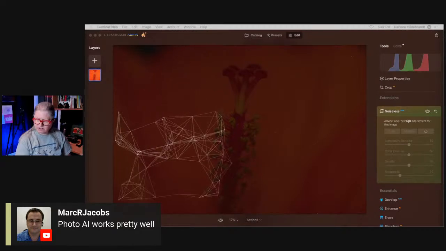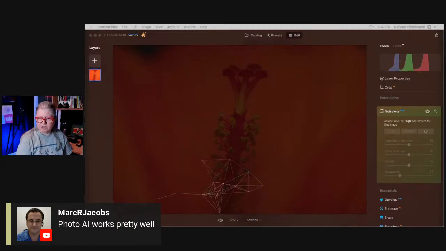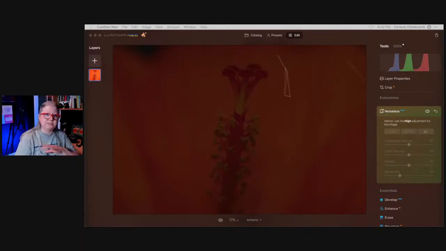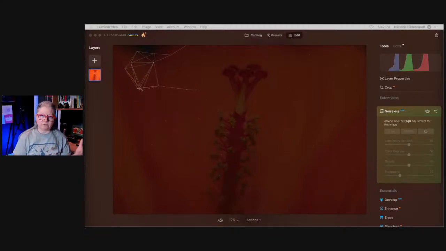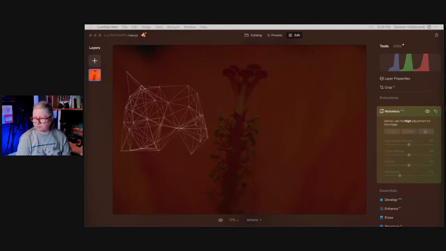Okay, we're still waiting for Noiseless to do its thing. Now, you think that this is taking a long time, but if you go to use Topaz denoise or Topaz sharpen, it takes just as long as well, especially once you go to apply it and go back to Photoshop or whatever if you're using it as a plugin. Yeah.